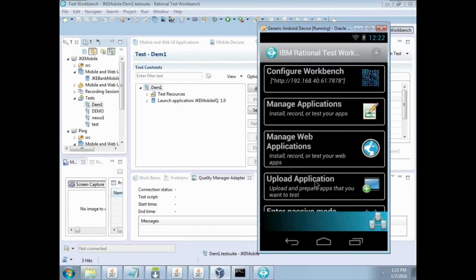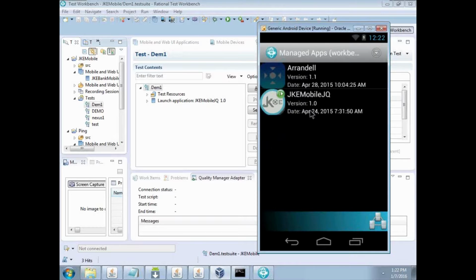So all your recorded scenarios or the applications installed within your device will appear under the option of Manage Applications. If you tap Manage Applications, you will be navigated to another screen where you can see your already recorded applications available. You can see a couple of applications appearing. One is my personal application, the other is the default JK mobile application that needs to be considered for this demo.